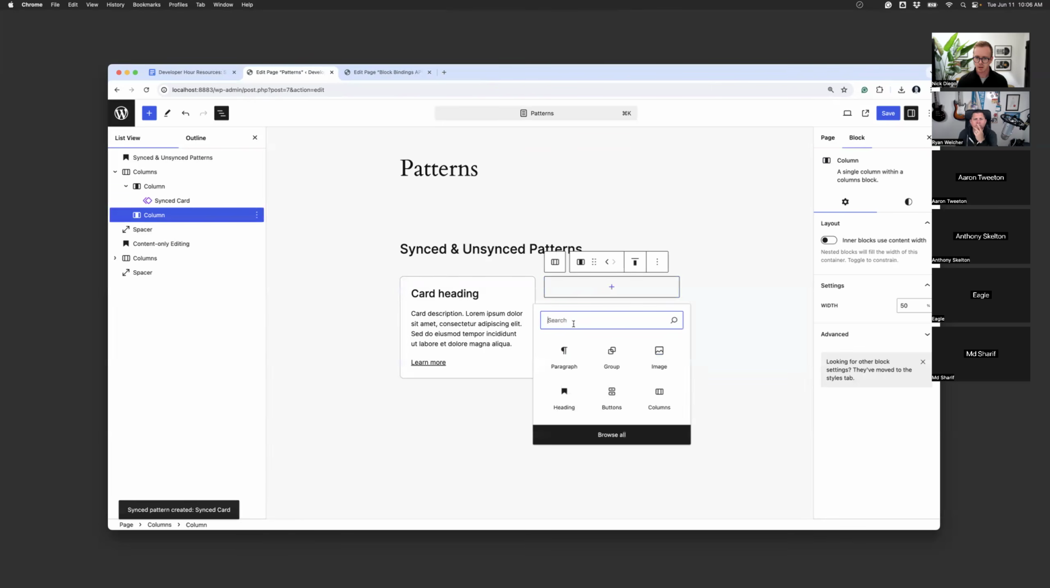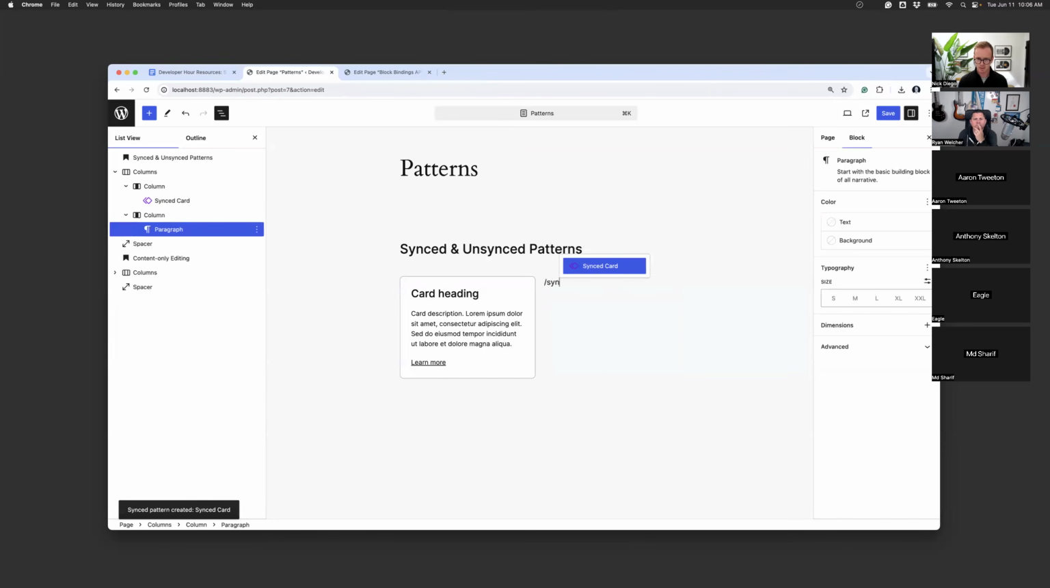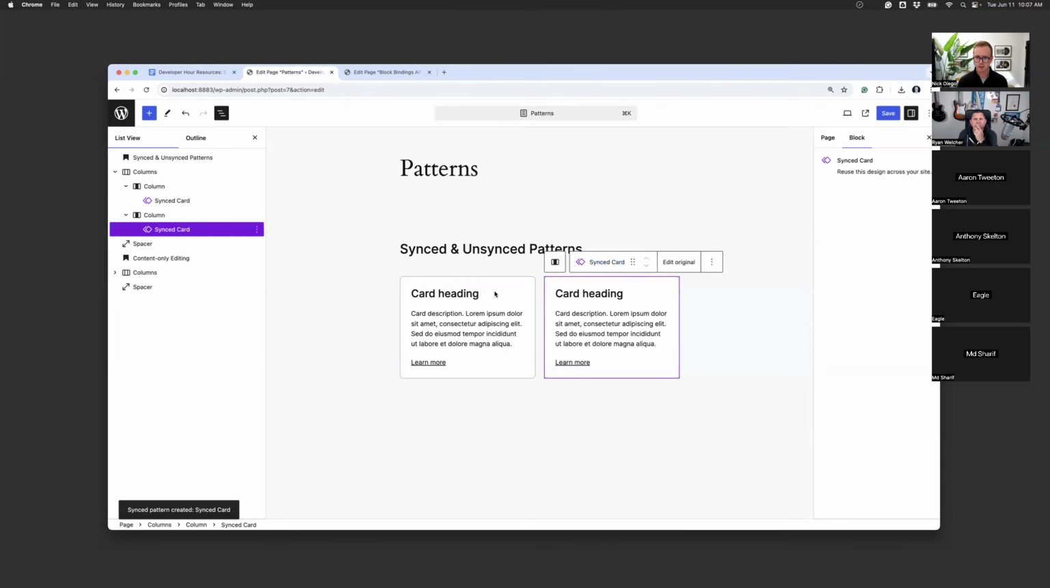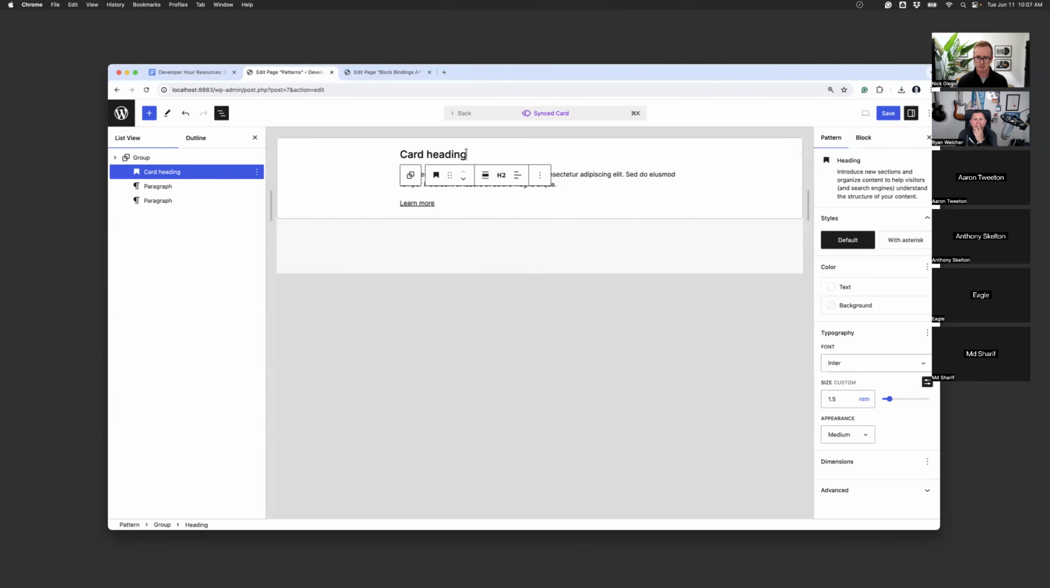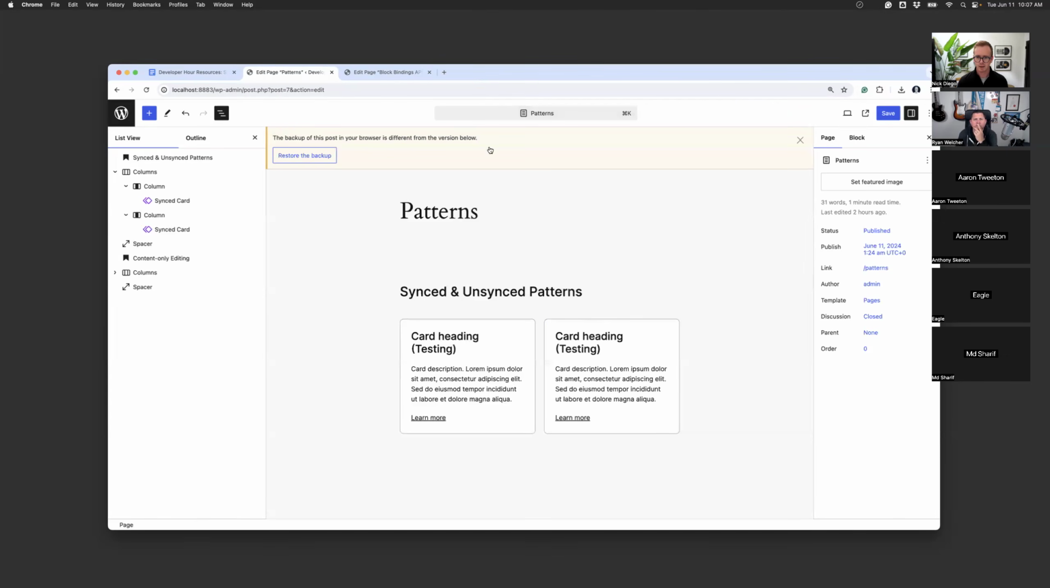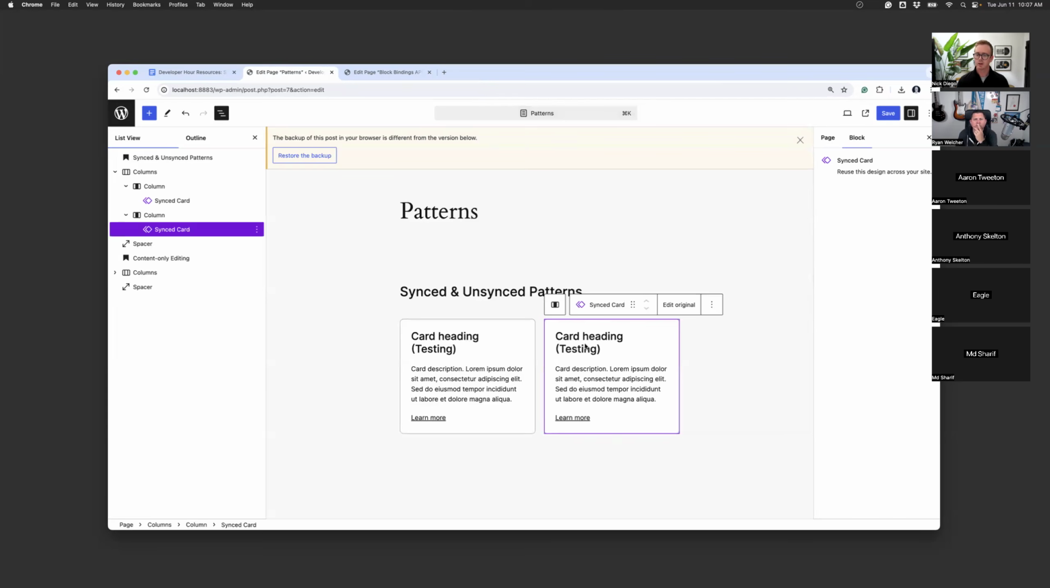If I come over here and I type in synced card, it adds the same content. If I edit this content like this, and I go back, you can see the other instance of my pattern now has the same content.